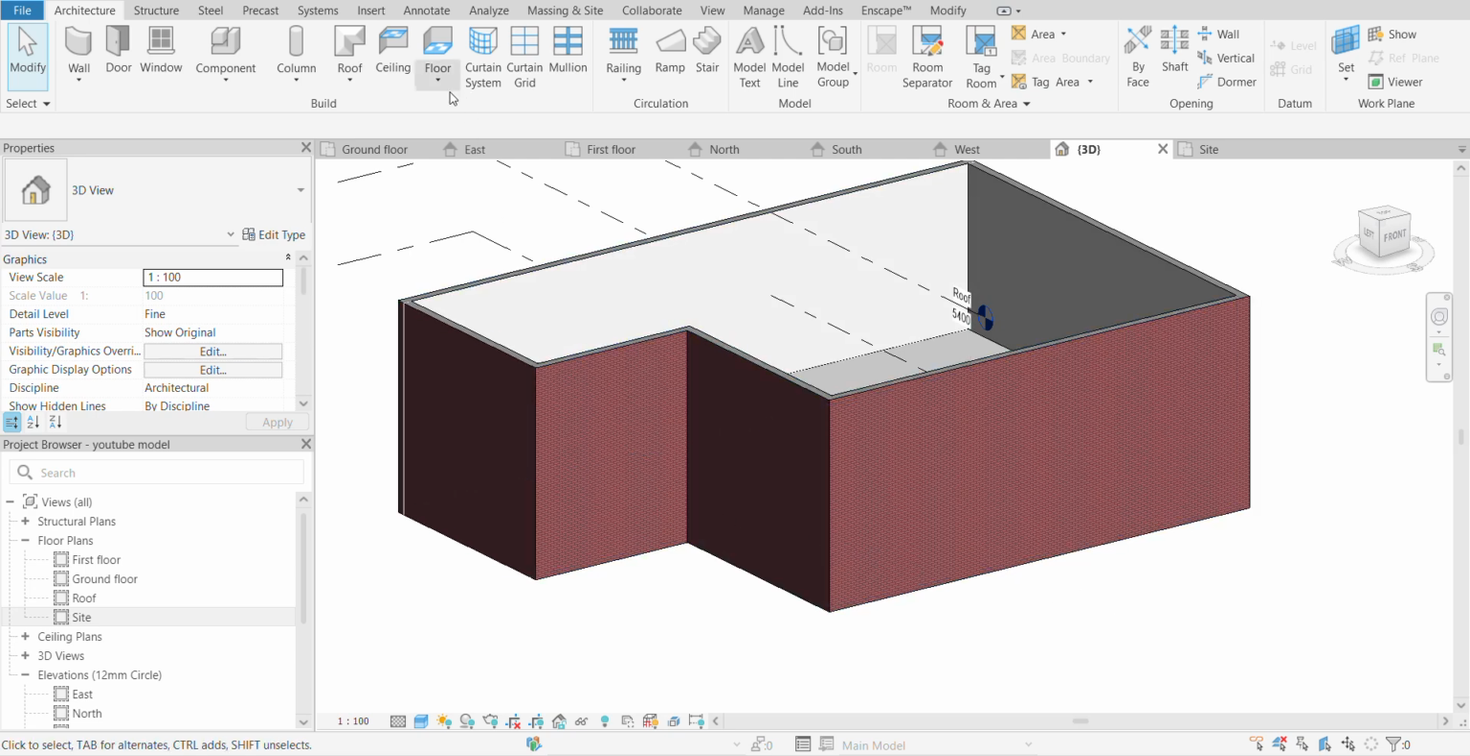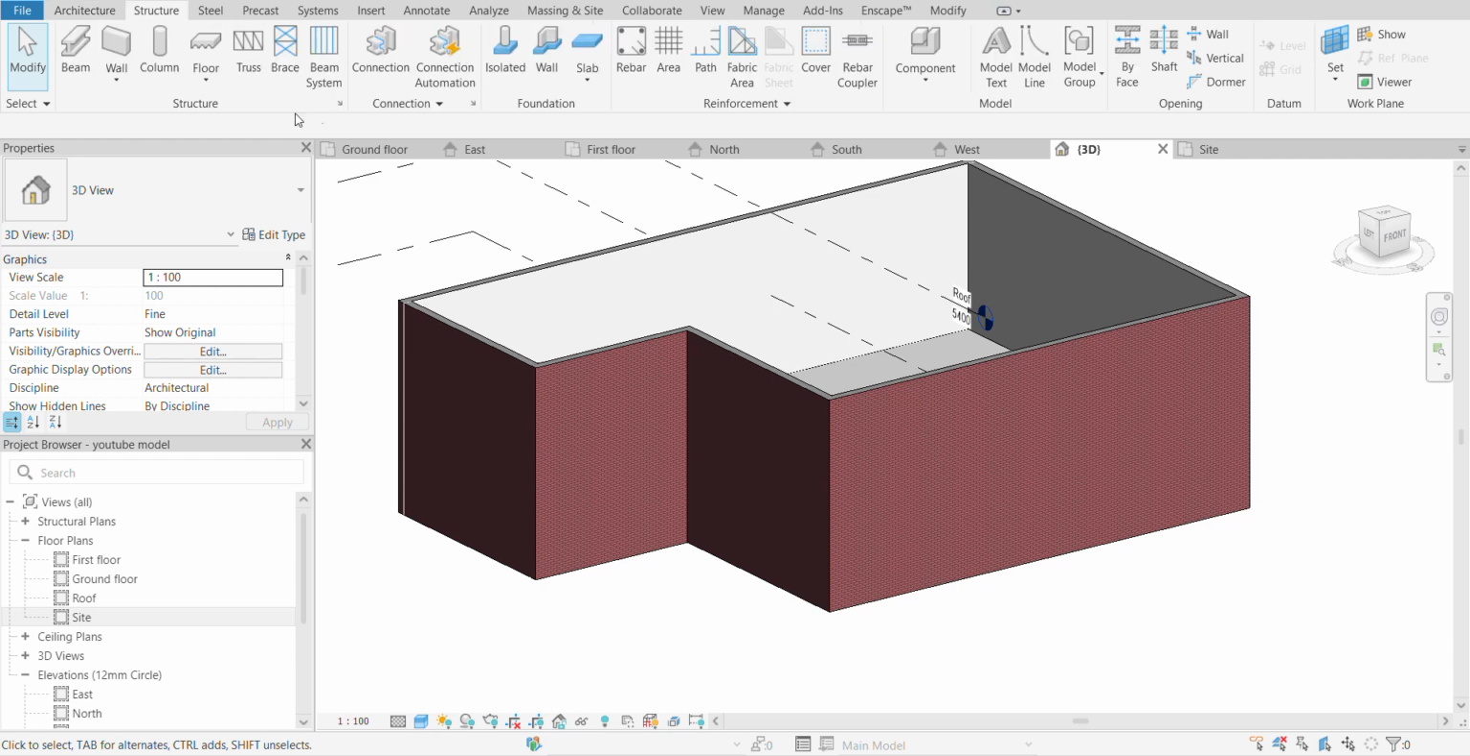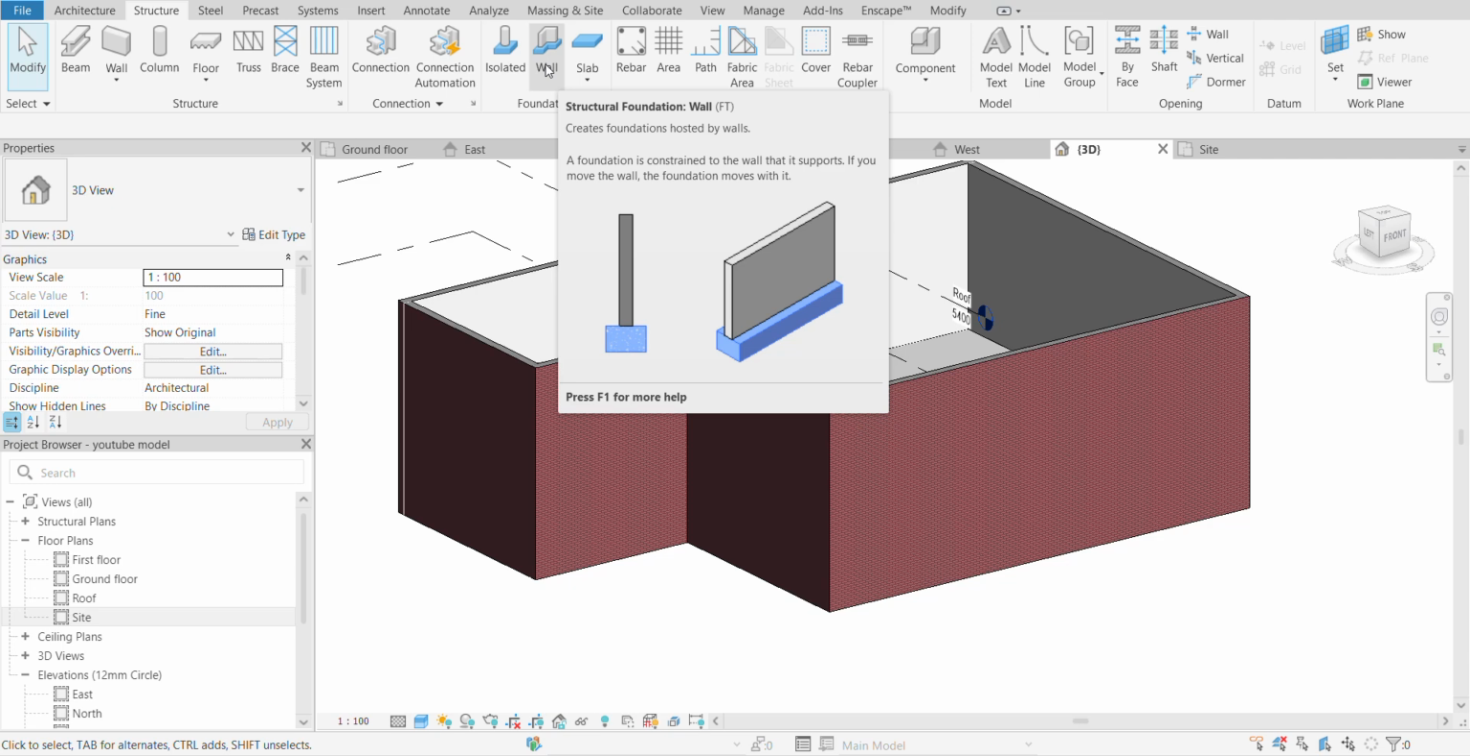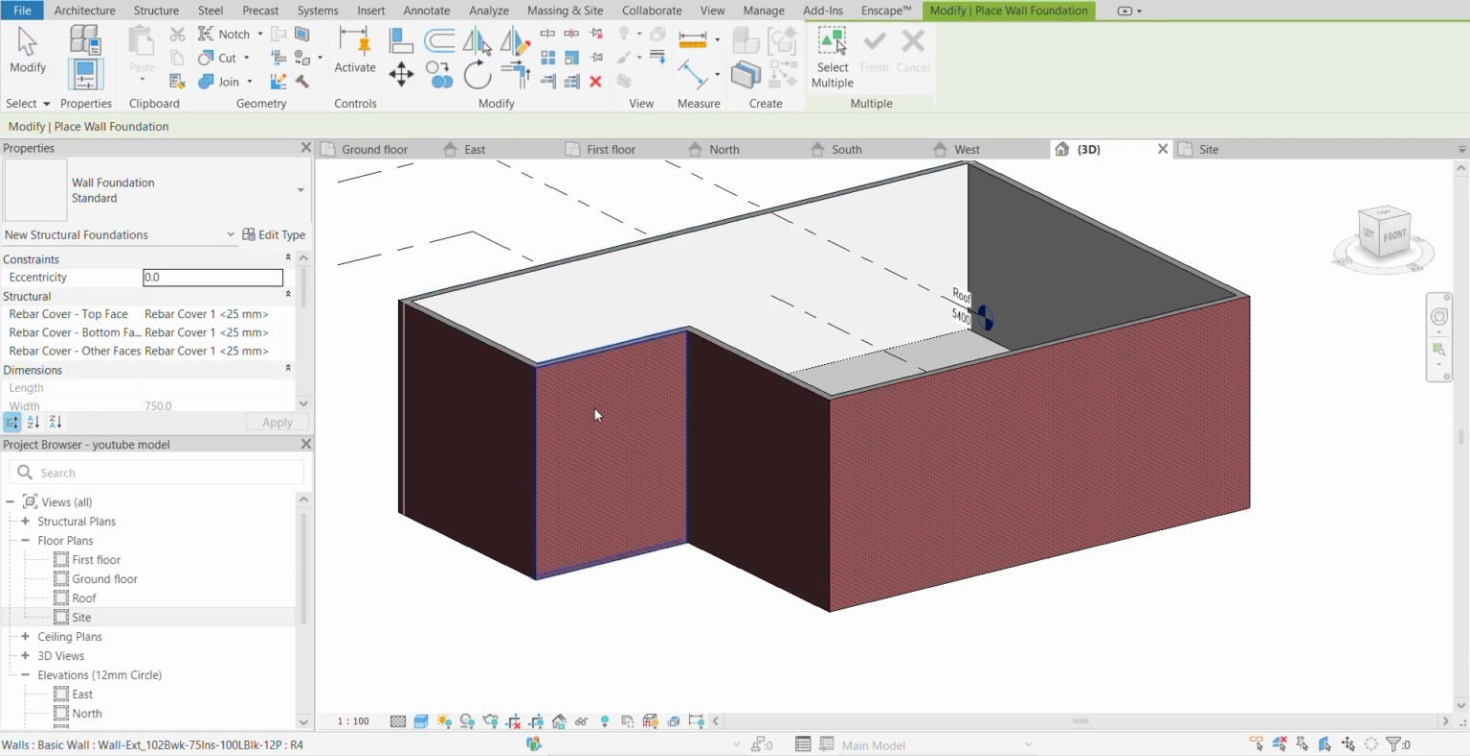Now it's time to put the foundation. In order to put the foundation, you need to go to Structures tab. We were in Architecture tab, go to Structure tab now. Click on this wall foundation. Now this foundation is also known as strip foundation. So I'll click on this strip foundation, select on the hover over the wall, press tab, click on the wall, and all the wall strip foundation would be done.